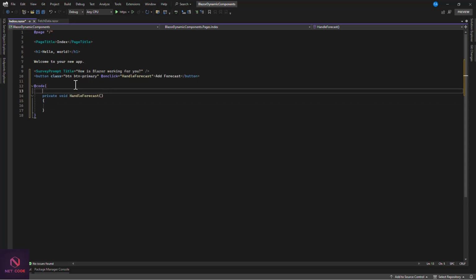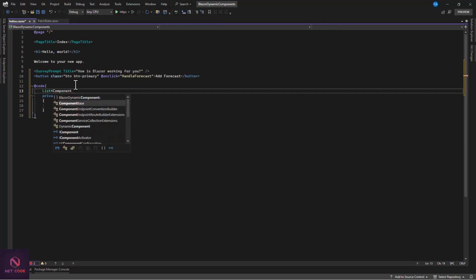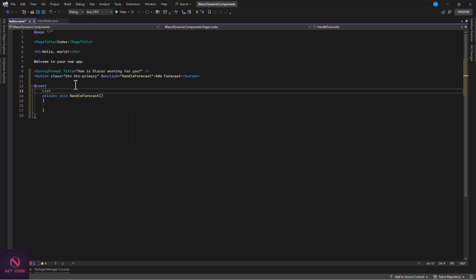So in here, let's have a list. And now let's say this is component ID. But before we do that, let's make it as strings. So list of strings. Then we have it as component IDs. Okay, so component IDs, I like to do that. And we set it to new list.